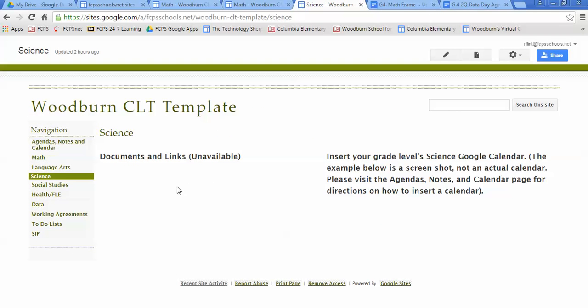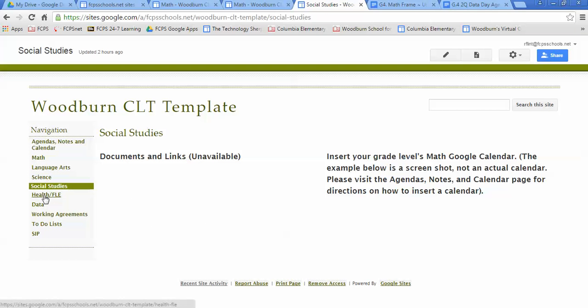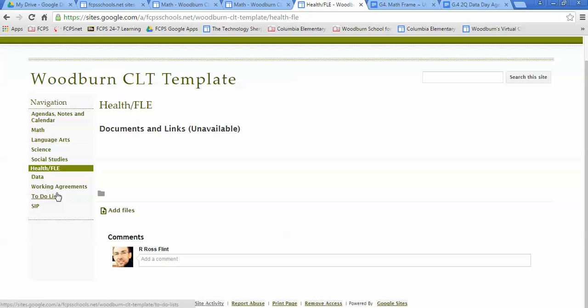There's also a page you'll notice for science and social studies, but we're really not that far on the path yet, so those are just pages that are unavailable. And health and FLE, the same thing. I guess it wouldn't be FLE for each grade level, so that would be specific, I guess, to 4th and up.